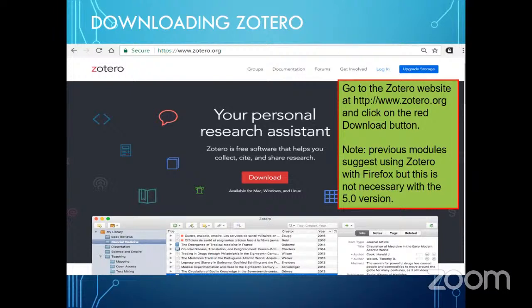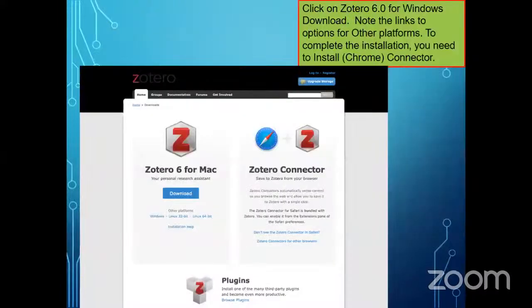I just want to mention that in the previous models, people used to say that Zotero works best with Firefox, but with the recent versions, it works with all kinds of platforms without any problem. And next. After clicking on the download button, it's going to take you to the version.